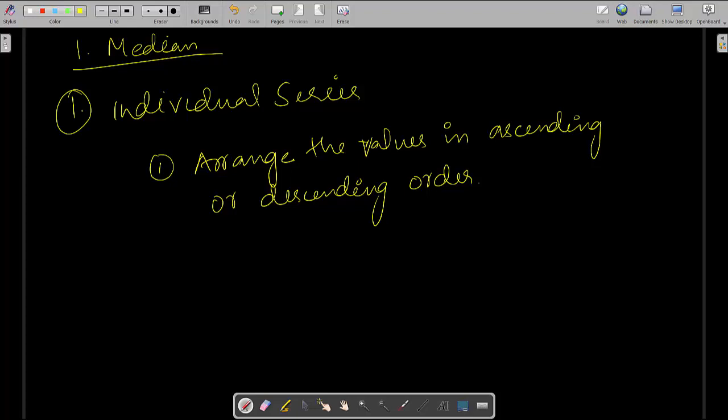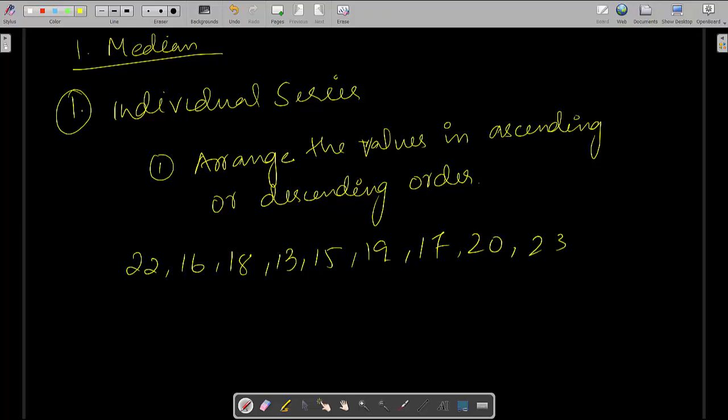So there are two formulas for odd number and even number. So if it is odd number, for example, I'm just giving an example here. Some of the values here are, say, 22, 16, 18, 13, 15, 19, 17, 20, and 23. Here's an example. Now, this is the data. So what do you have to do now? You have to first arrange in ascending or descending order. Let's arrange the data.